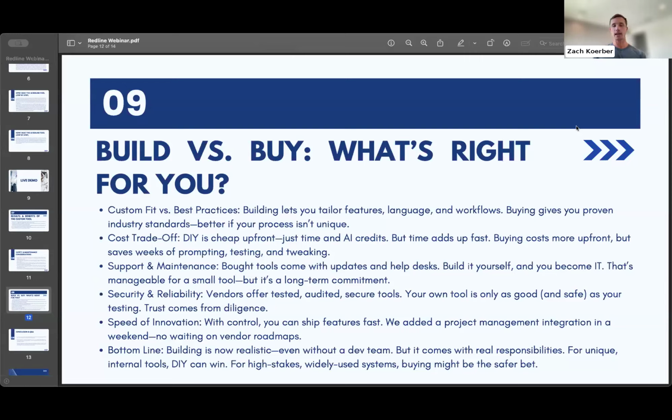There's a few factors that you kind of need to take into account here. So, custom fit versus best practices. Building lets you tailor features, language, and workflows. Buying gives you proven industry standards, better if your process isn't unique. So, if you, again, don't have a super unique workflow that no software is solving for you, and you guys have searched and searched and done multiple demos and there's nothing out there, or what is out there is costing like 10 times what your budget is, then you can come in and you can build your own.